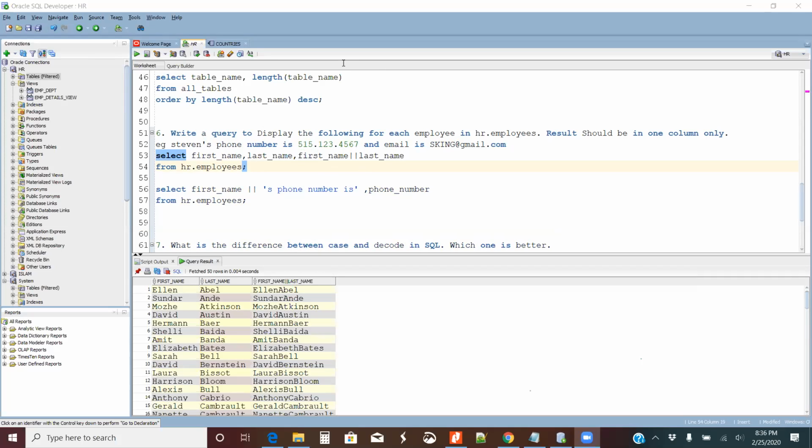So a pipe is used to concatenate two columns, or if you have a string and you want to concatenate it with a column. Krishna, is that clear with the pipe concept? Yeah, thank you, it's clear. Okay, so once again, I'm concatenating two columns, meaning I'm joining two columns.